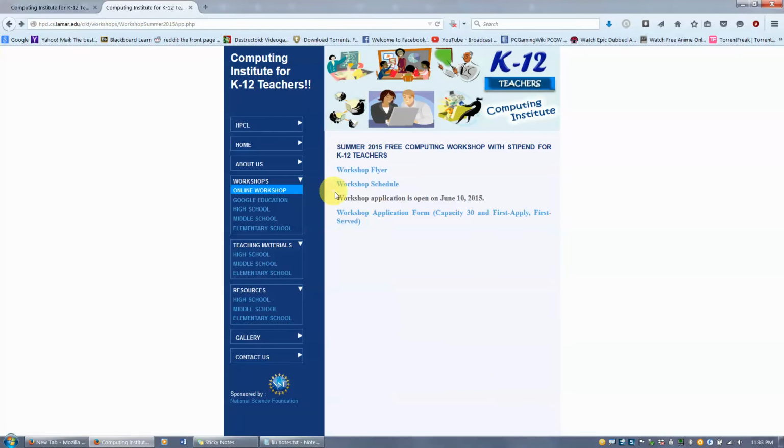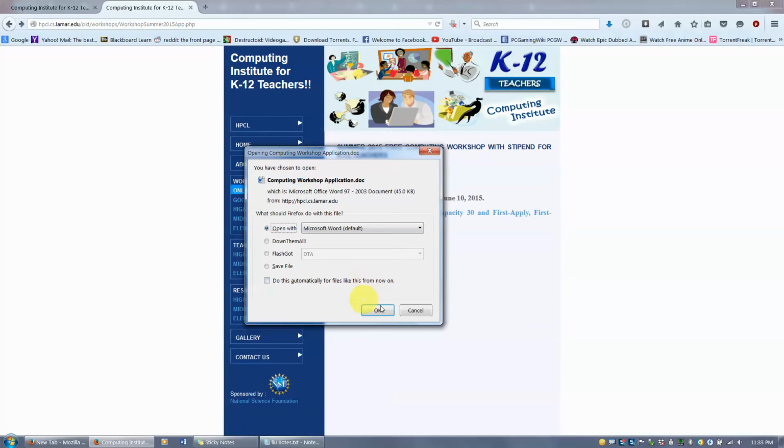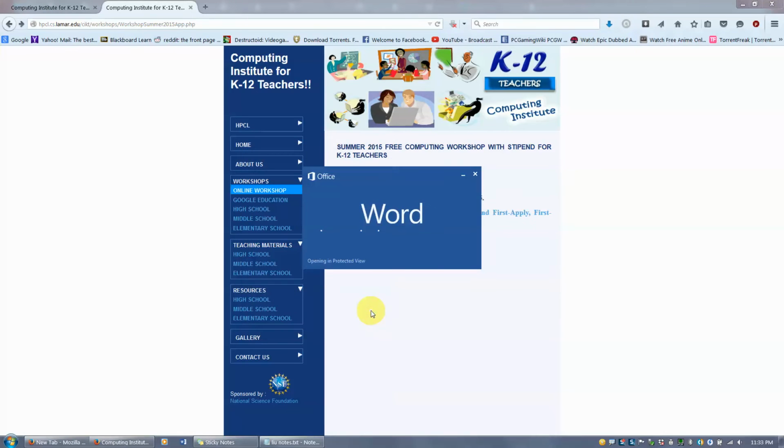Alright, so we see right here, workshop application is open on June 10th. That is today. Then we have the workshop application form. We are able to have 30 participants this year, and it is a first apply, first served workshop. So if you're not in before 30, then sorry. Alright, so we click on this, and it is a .doc file, so we can use a word processor to open that.